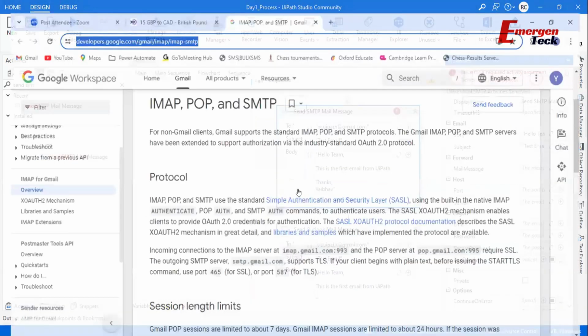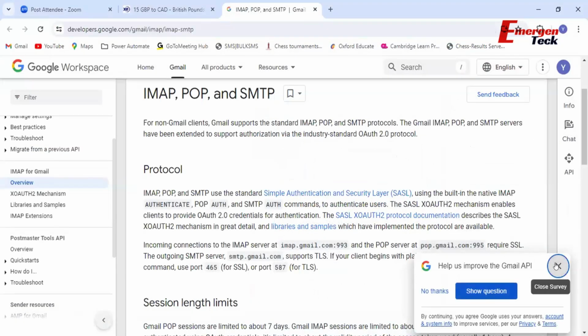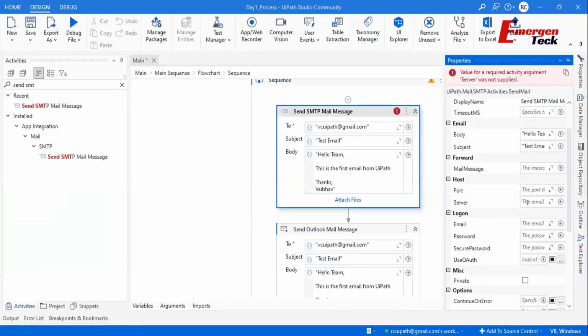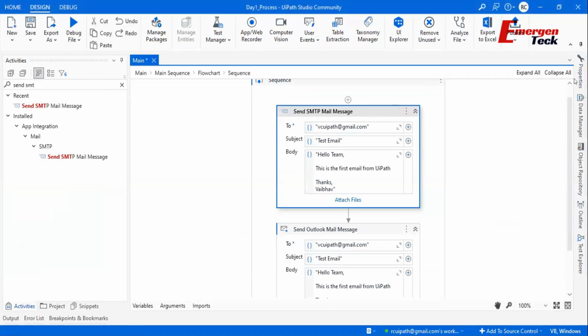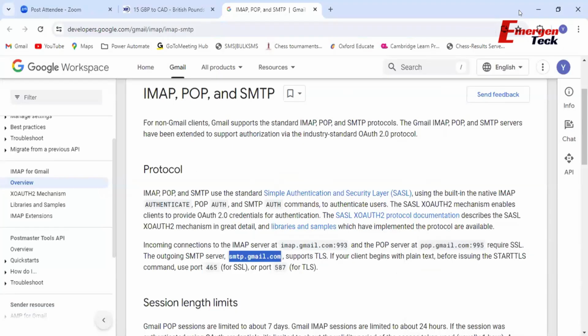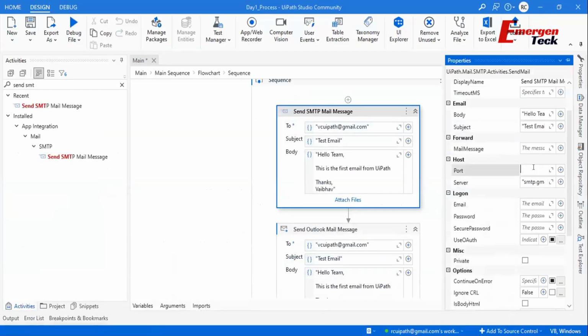So if you go to Gmail, these are the SMTP server details. This is your server name and this is your port. We can copy this as it is, and give the server in double quotes. And the port we have to give as it is. Port is 465, so don't give it in double quotes.